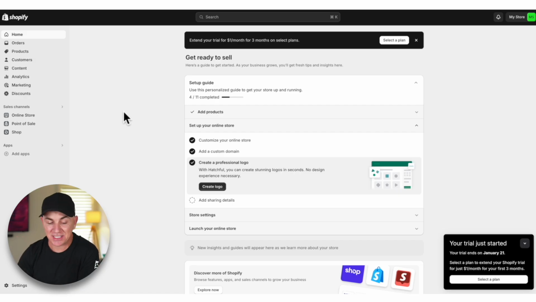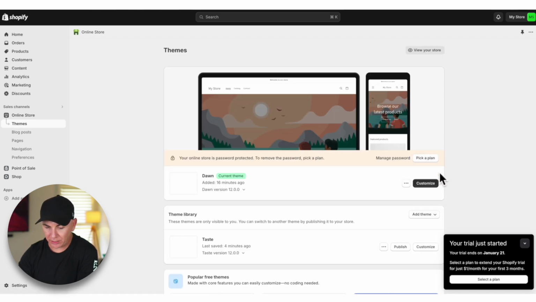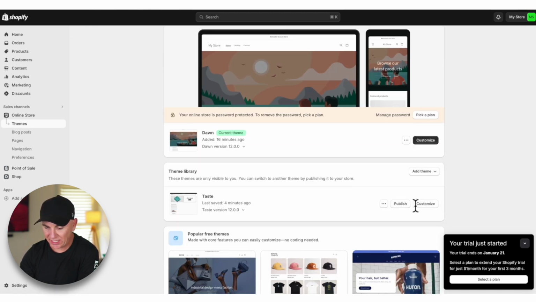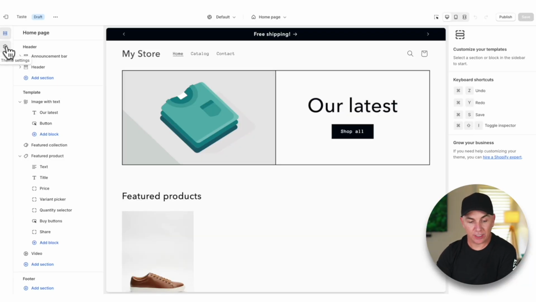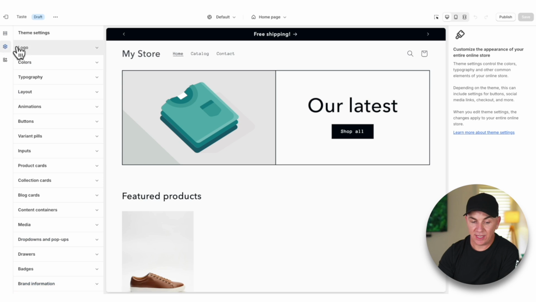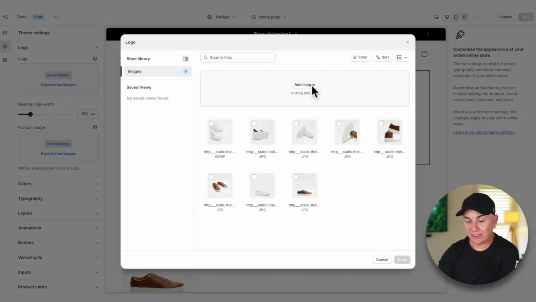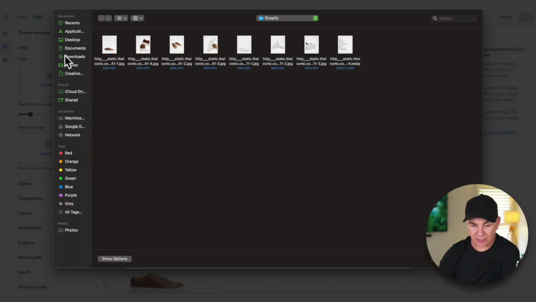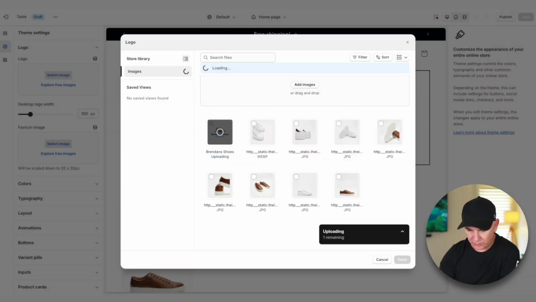And to get back to the theme customizer, we're gonna click online store, go to themes. We're gonna go across to the one we installed, which was Taste. We're gonna go customize. So instead of being in this section, we're going to go into theme settings. And there's a section in the theme settings called logo. And we are going to select our logo, and we're gonna click add images. And I'm gonna get my logo that I just made. Brendan's shoes, we'll click open.